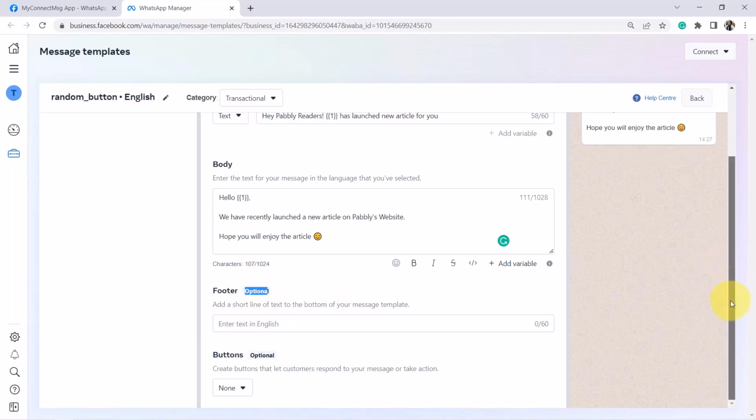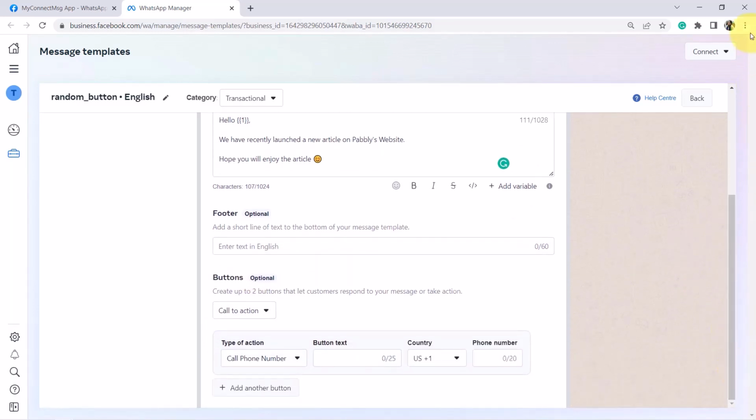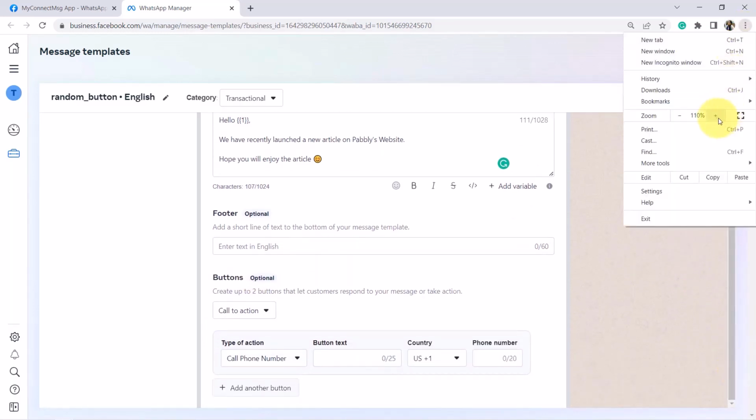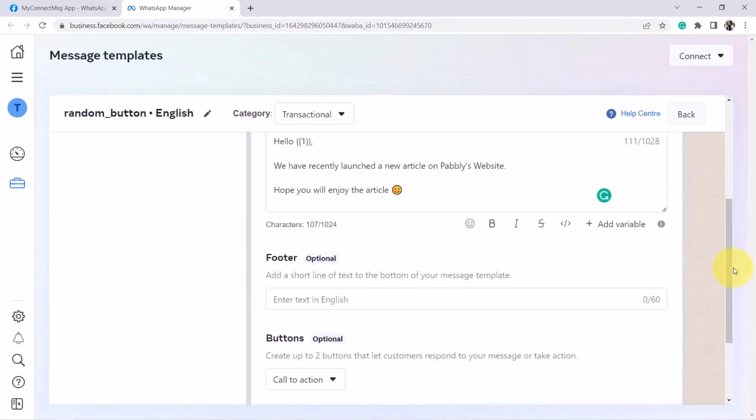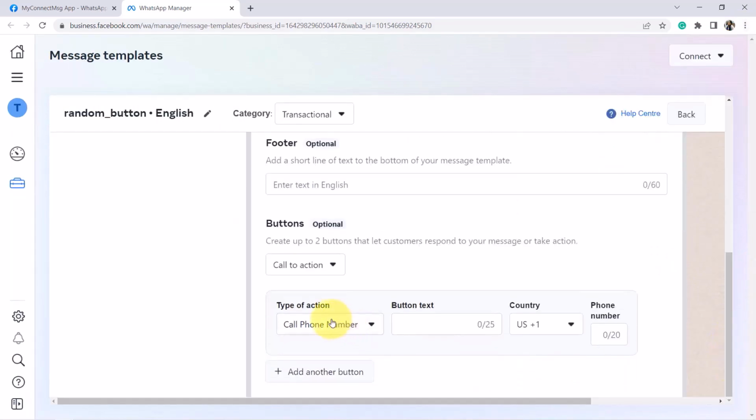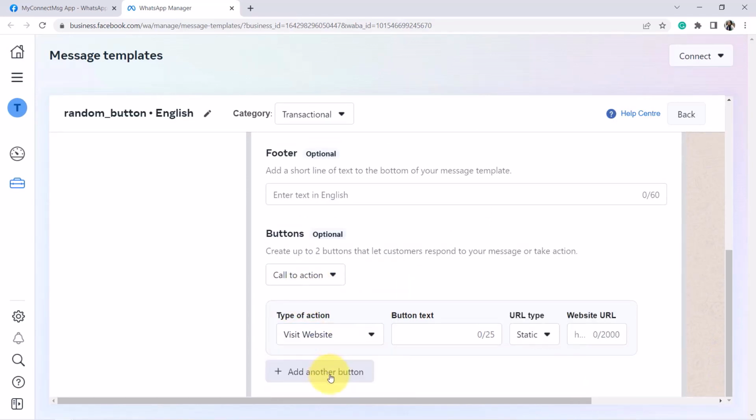Now finally, the button section. Here I am going to teach you how you can create a dynamic button. For that, you will have to choose this call to action button, and from this particular section, let me maximize this so that you can see it very clearly. Okay, here is the button section. From here you will have to choose this call to action, and after that select this visit website, and finally it will ask you the button text.